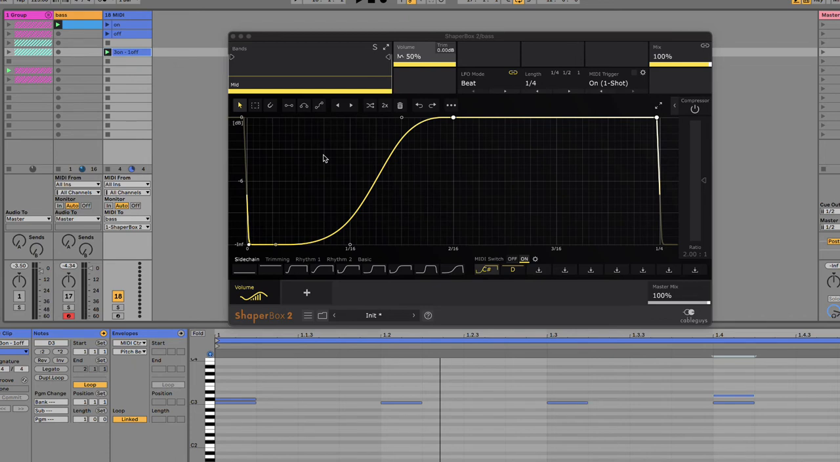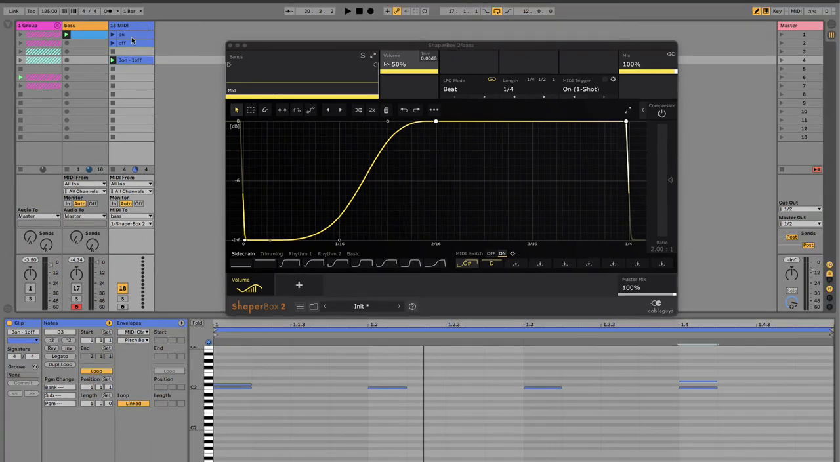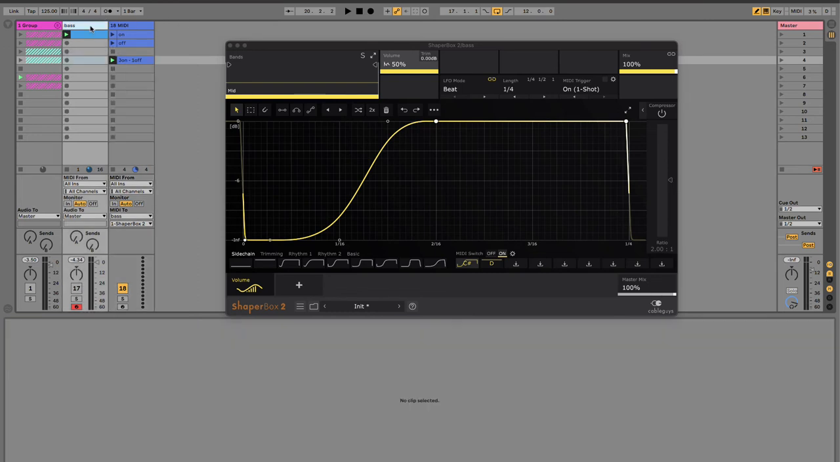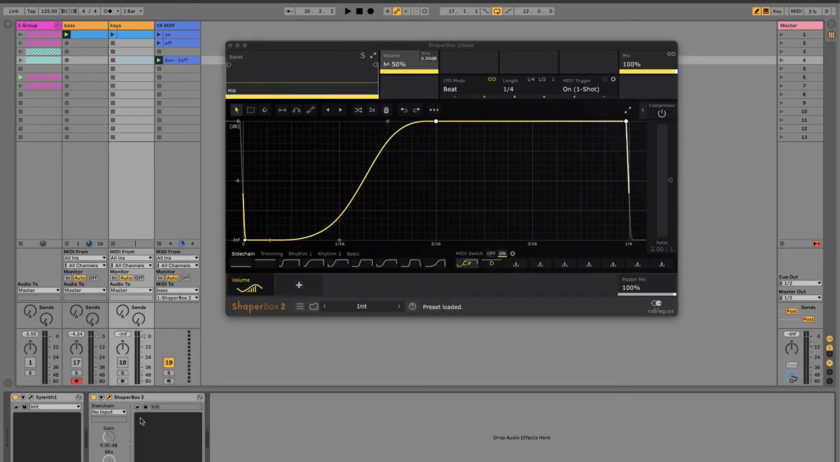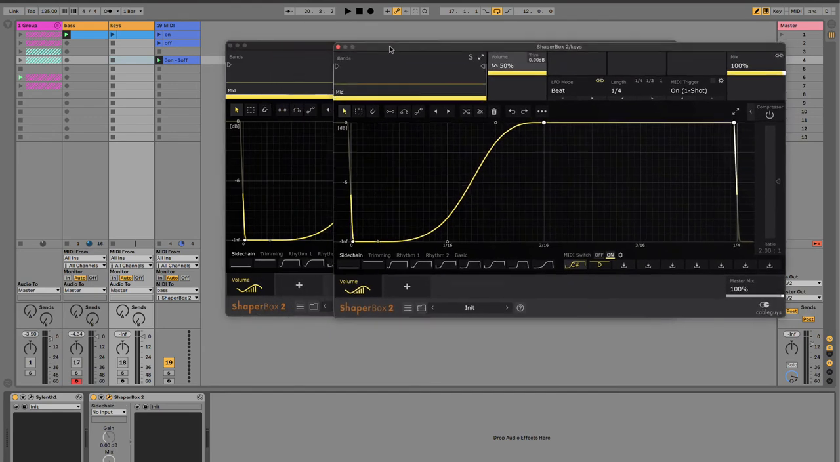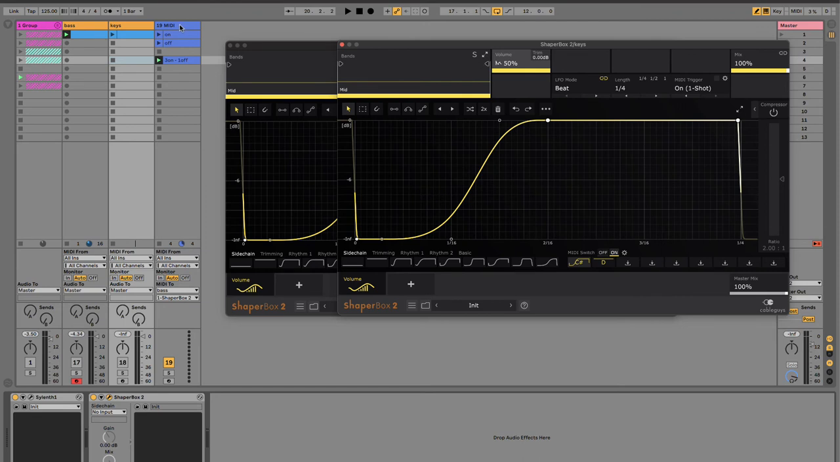And now there's one last important thing, which also took me a while to figure out. It's obviously kind of annoying that you have to create a single MIDI track for each instance of Shaperbox that you want to trigger. But there's also a solution for this. Let's say we have another track where we have some keys or something, and we also have a Shaperbox in here, and we want to trigger both of them from this one channel.